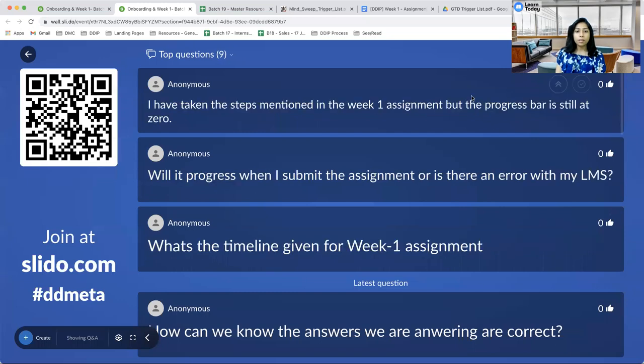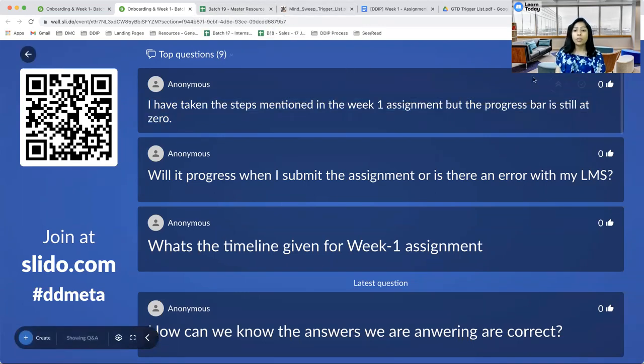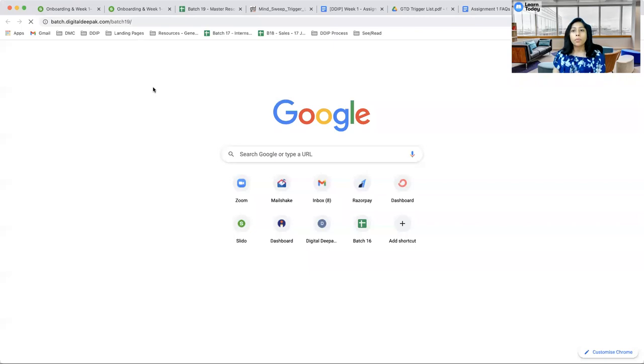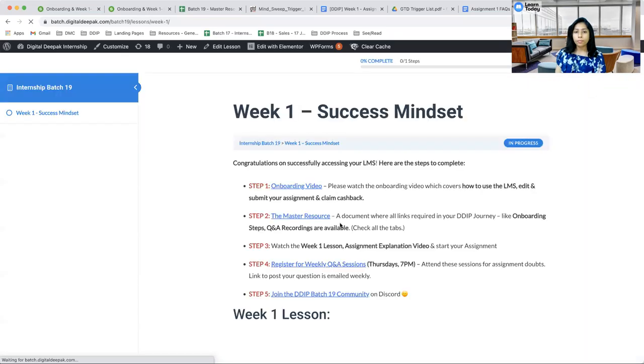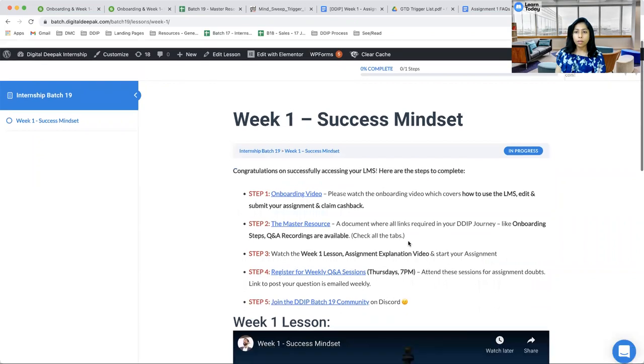What is the deadline? Done. I have taken the steps, but the progress bar is still 0. So once your particular assignment is approved and processed and proceeded towards the next week, the tick mark will show. And apart from that, if you're talking about the progress bar, you need to click on mark as done for yourself. You'll be seeing an option somewhere.